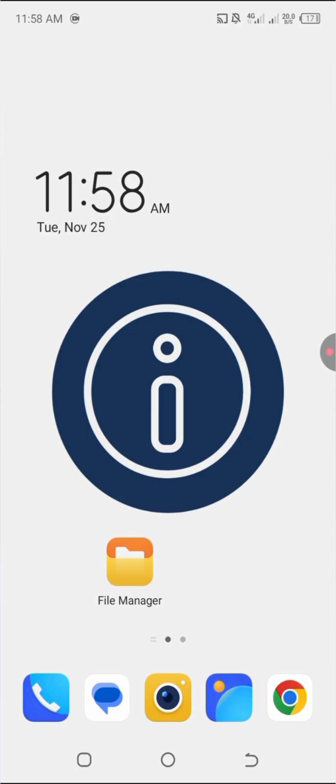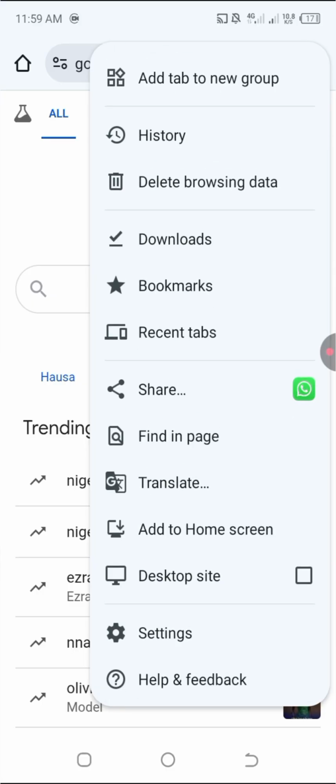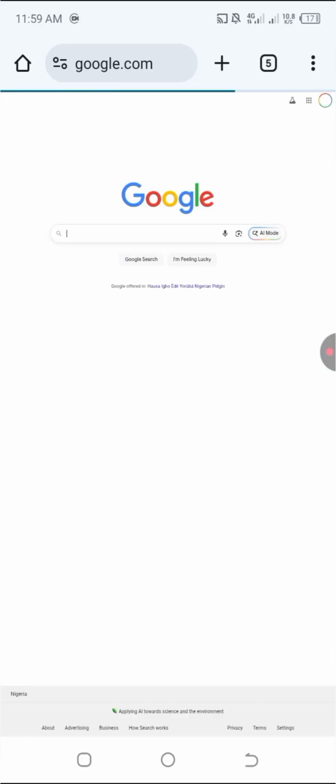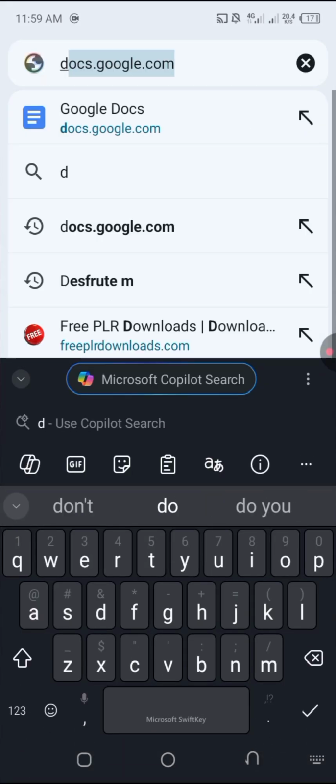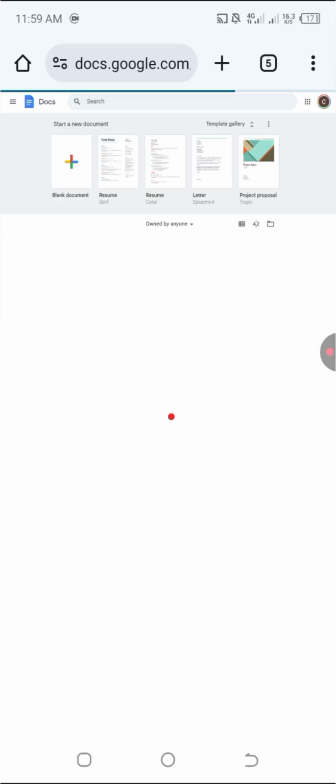So this is how to change to desktop mode. Open your browser, go to google.com, tap the three dots at the top right corner here and scroll. You see desktop site. When you check that box, it's as if my phone is a computer. So when you now type docs.google.com here, it will open here in your browser.